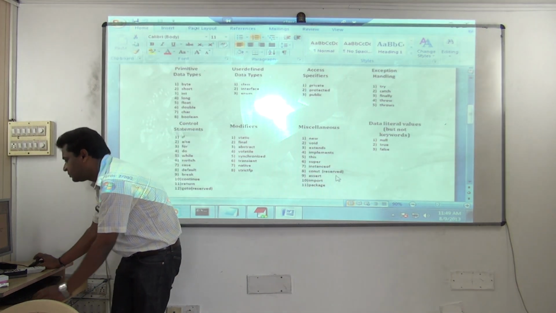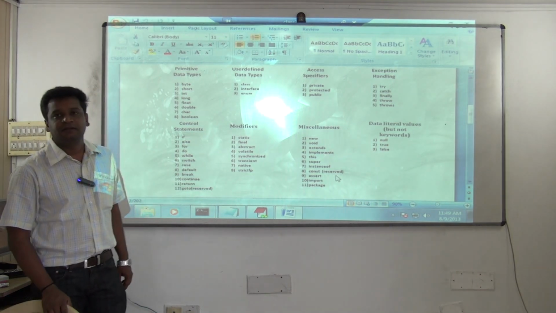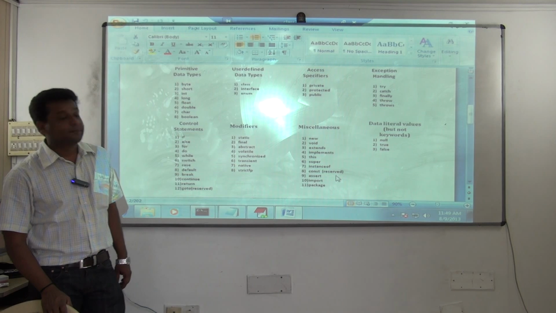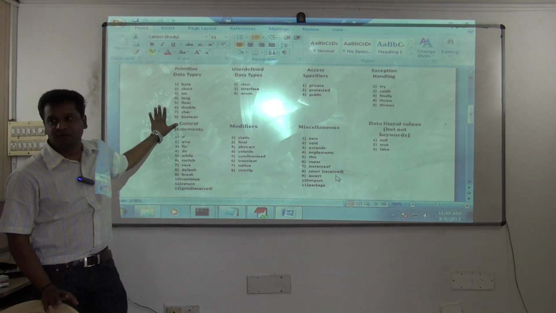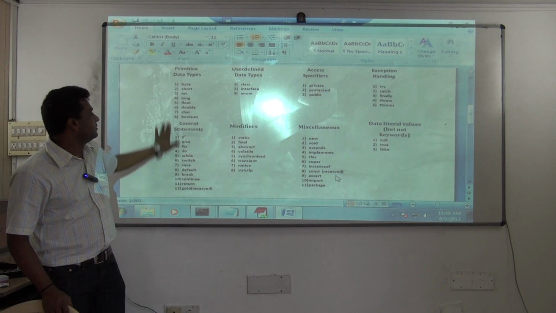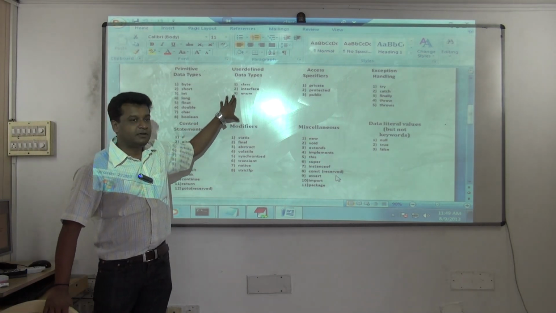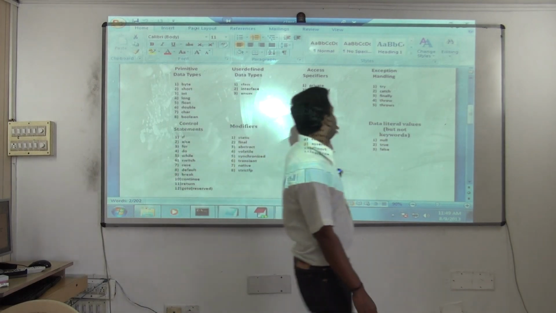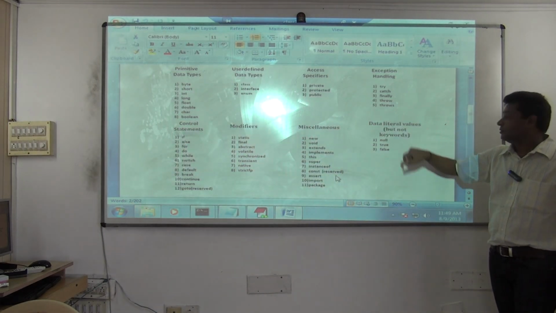Visible? No? Visible or not? So see, there are totally 50 keywords in Java. Like, see, primitive data types. How many are there? 8. User defined types: class, interface, enum. Access specifiers: private, protected, public. Exception handling: try, catch, finally, throws, throw.